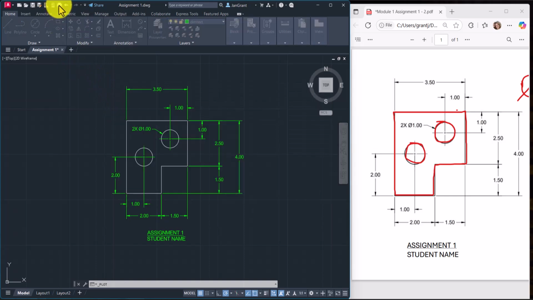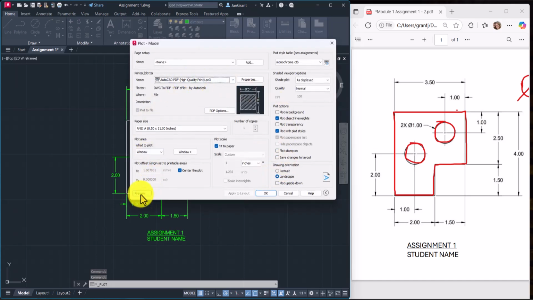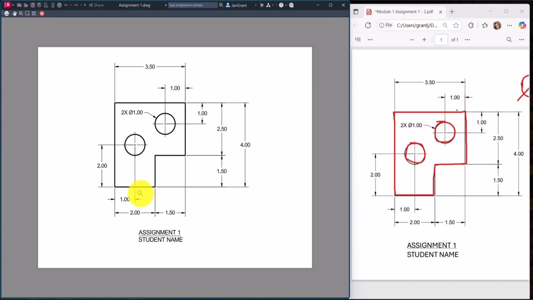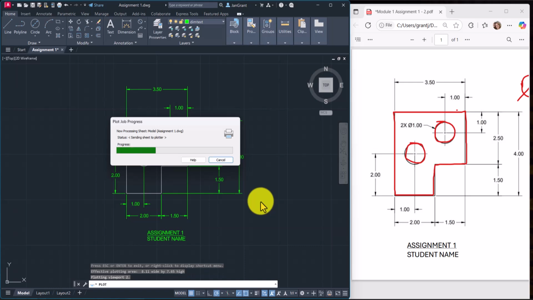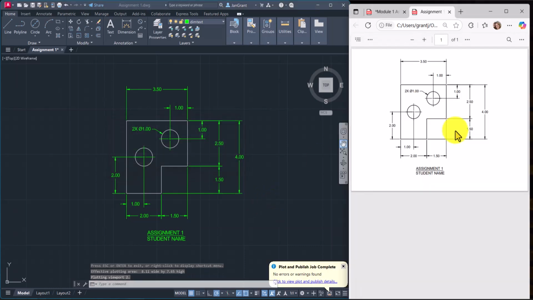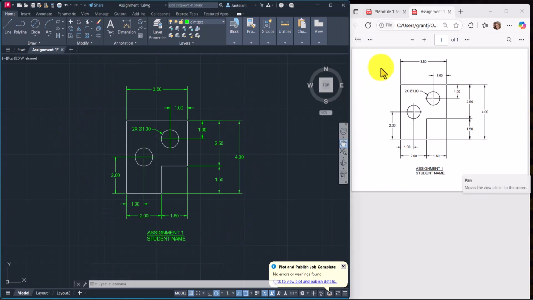Go back to the plot icon. It's already all set up, but click on preview. Look at the difference, right? That's what we should have. Now we're ready. We can right click and pick plot, or you can click the plotter icon up there. You will end up with an opportunity to save this file as assignment 1 model PDF. Check with your instructor to make sure that that is the course requirement for the name of the file. Let's go ahead and pick save. And there's your PDF. Now you have a DWG, that's a drawing file, and a PDF that you'll submit.